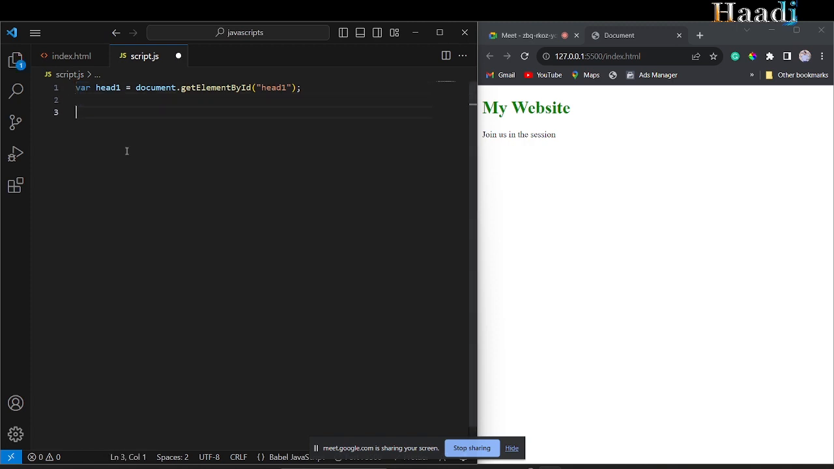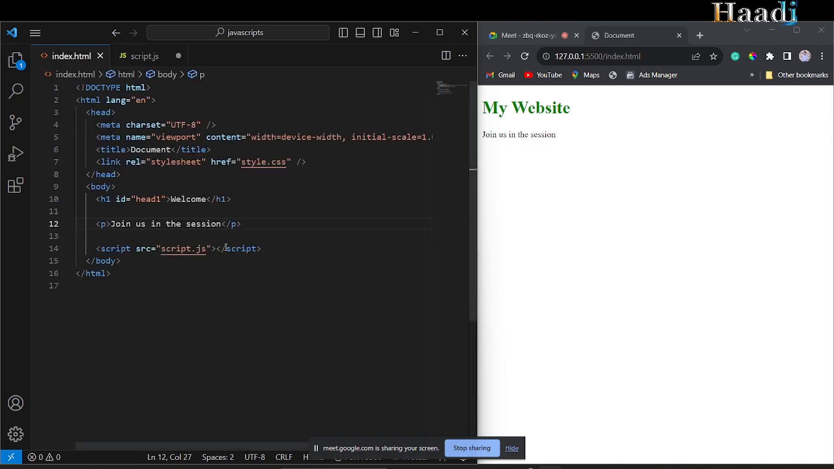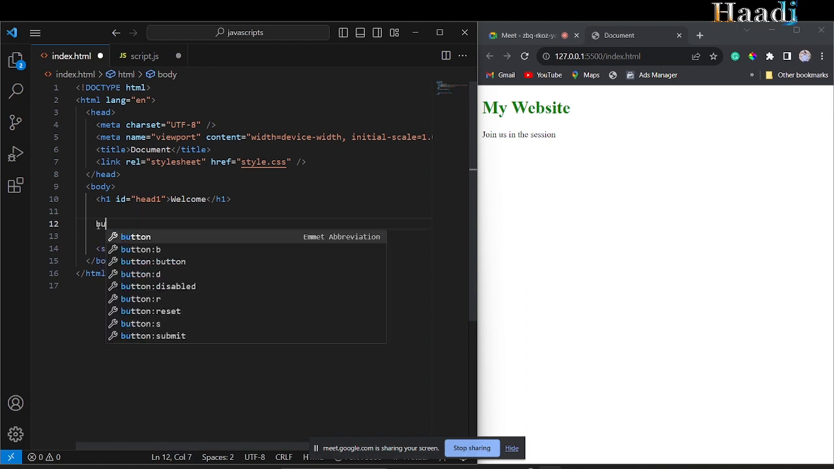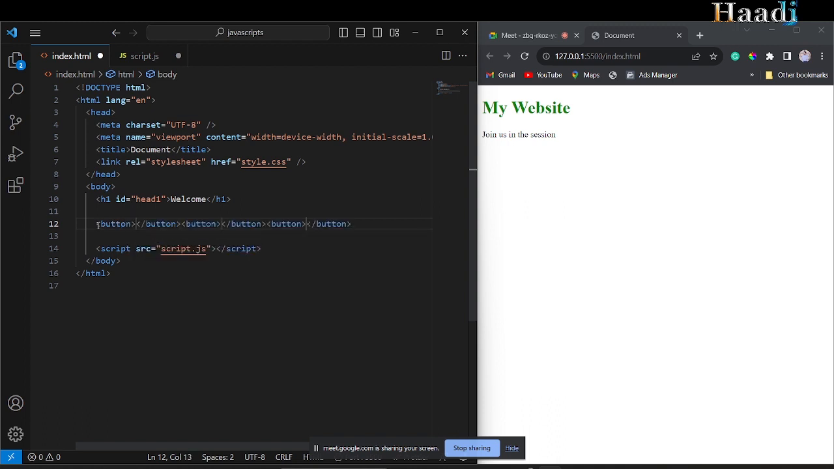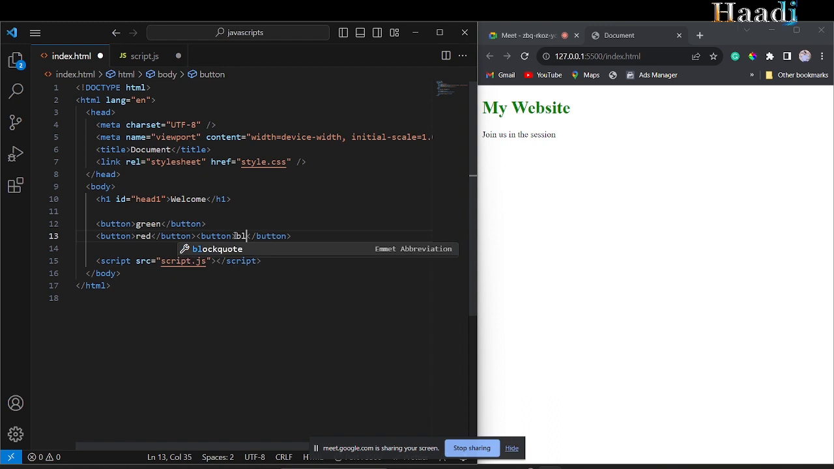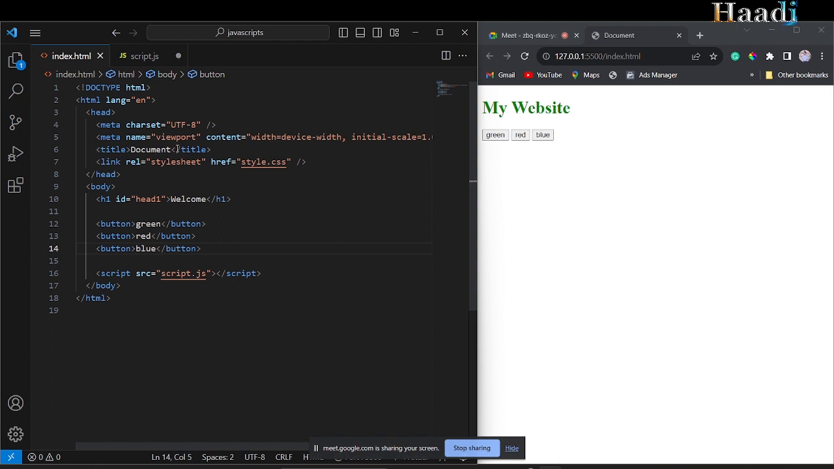The solution for this one is simple. Let's say I want to make three buttons, right? Let me just make three buttons here. See, I've made these three buttons. I'll just write green, red, blue.